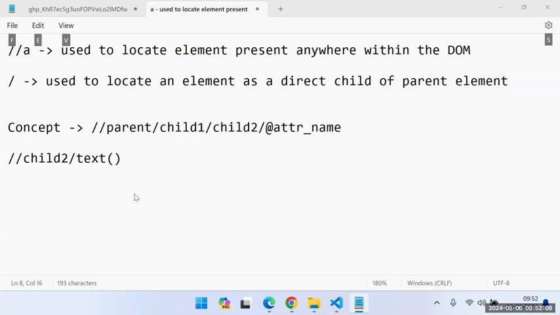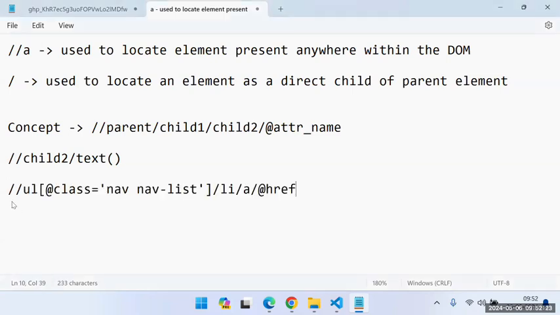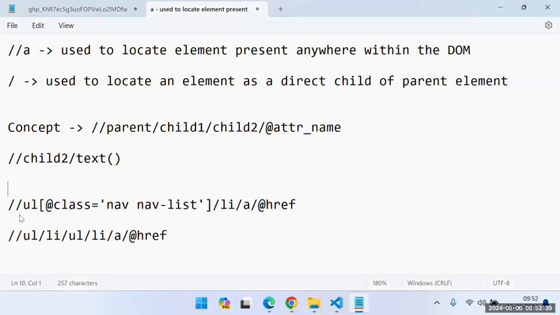UL class nav list. Okay, this is the answer to the same question. I'll take a copy of this and use it. Perfect. Let's take this one as well. Okay, we have two answers, and we'll make use of these two answers and see how exactly we get this.